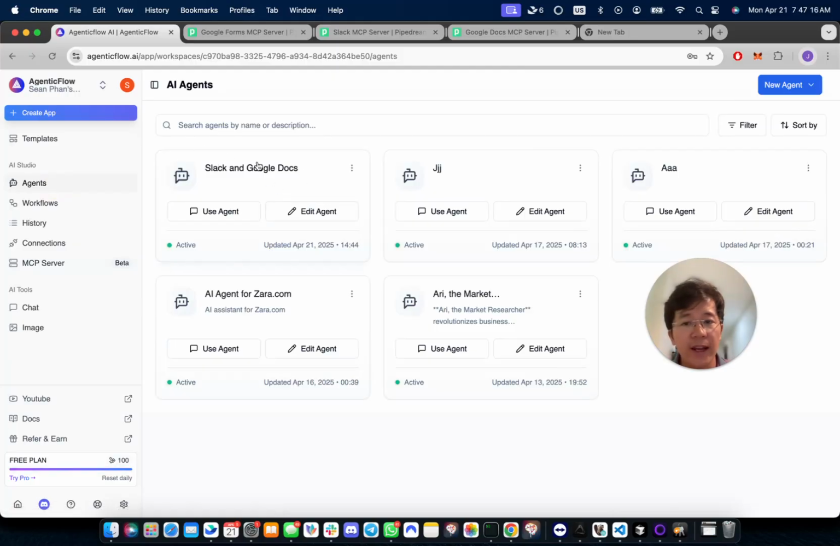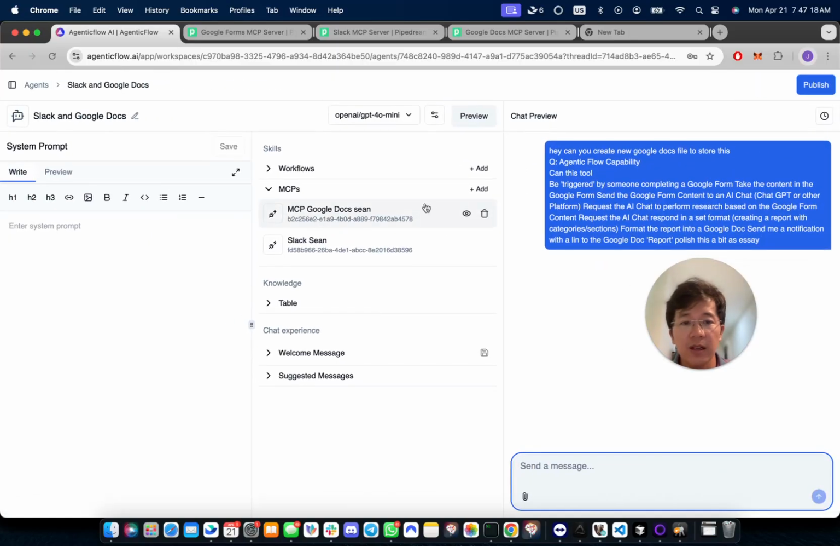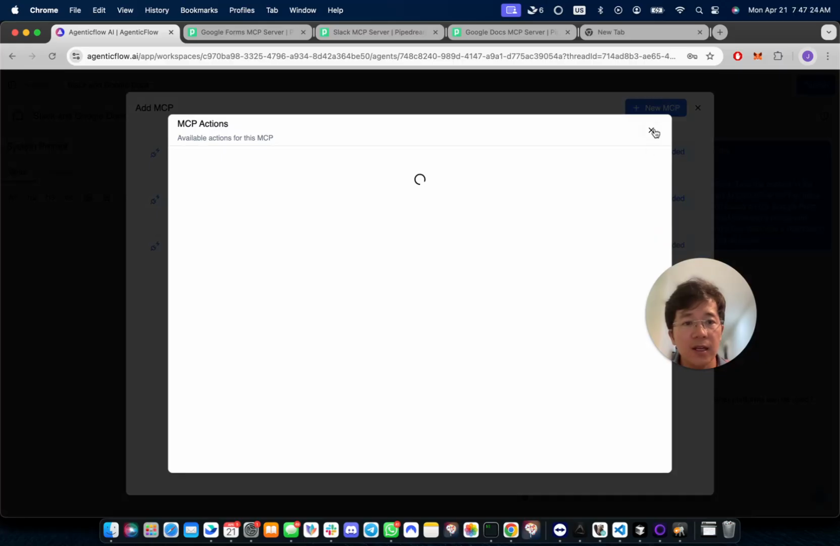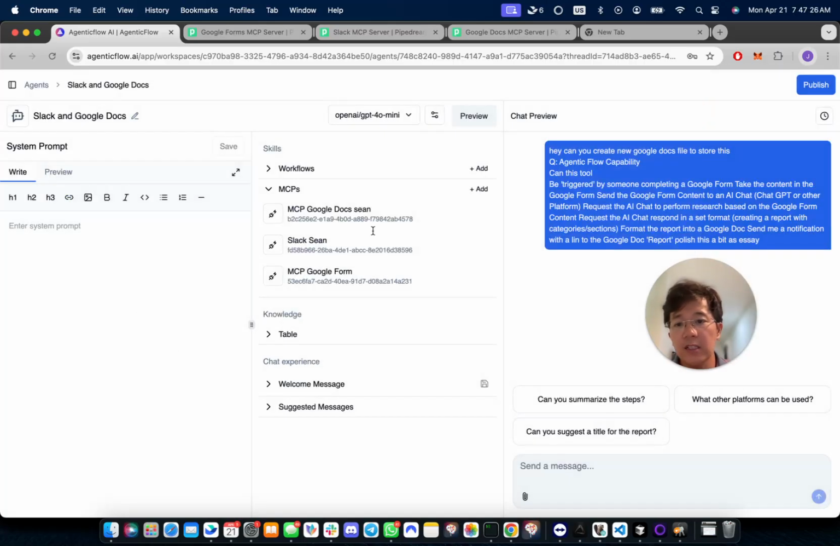So this is the Slack and Google Doc agent. So I just click on edit agent, and then I will just add a new agent, which is on the Google Form in here, and then it will be added. And that is that you are connected, and then based on this one, actually your agent will have the access to Docs and Slack and Form, and then you can design the workflow so that it can serve your purpose.